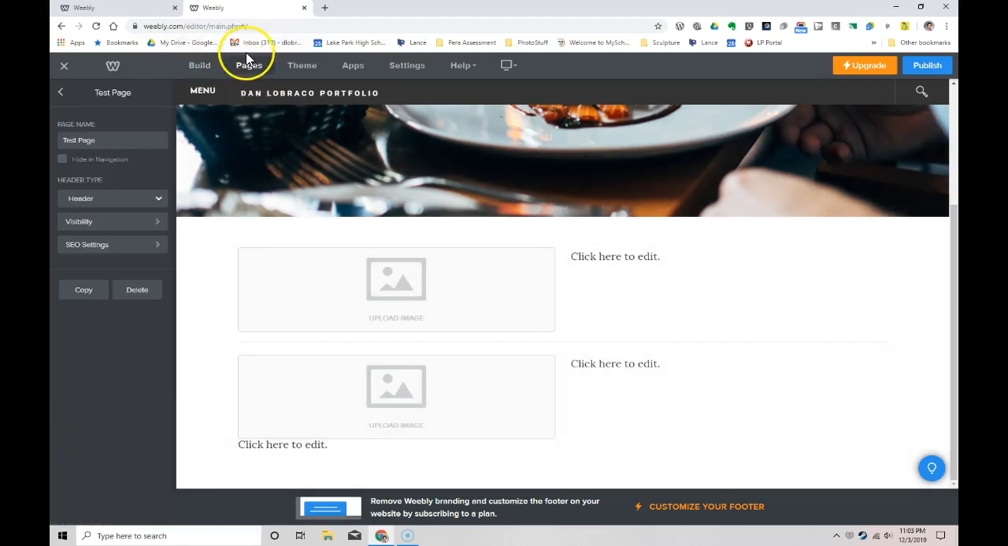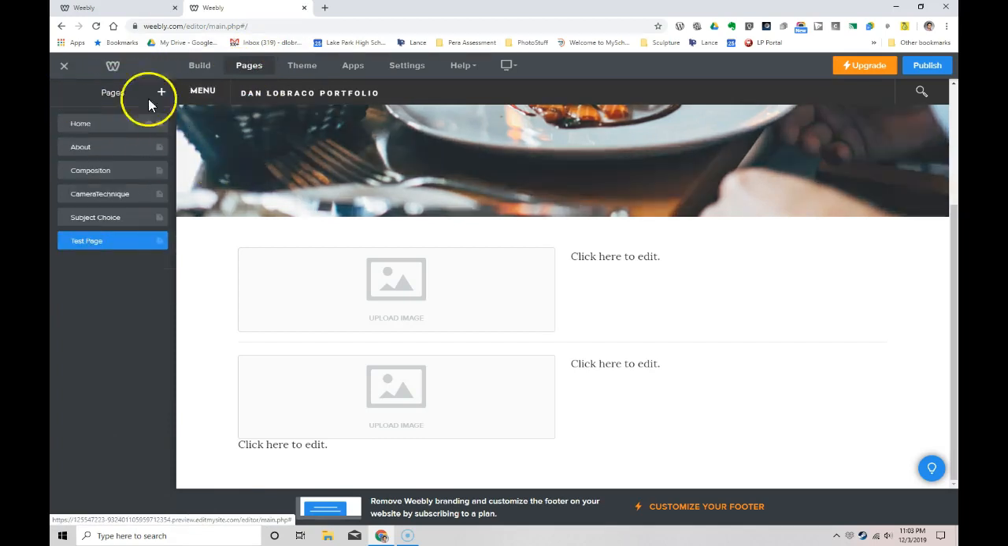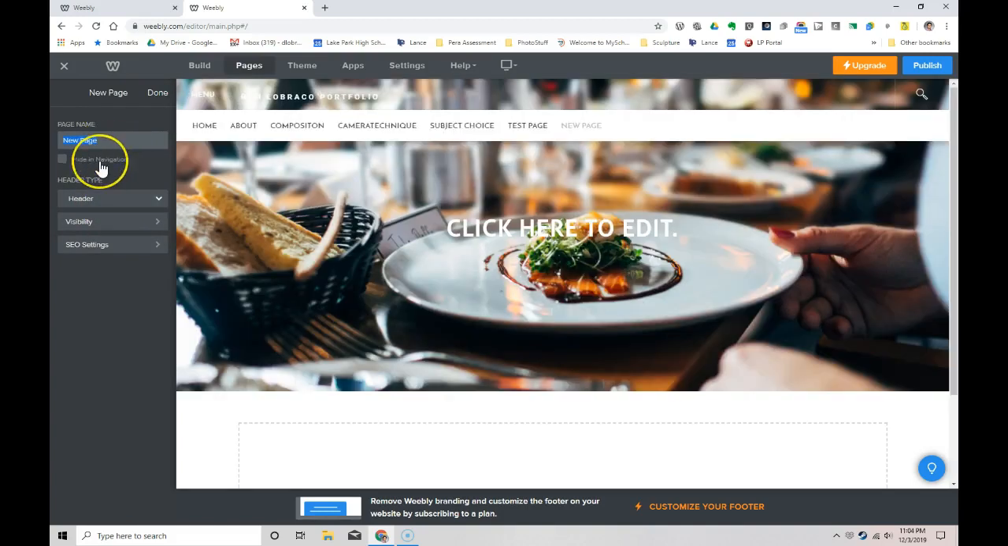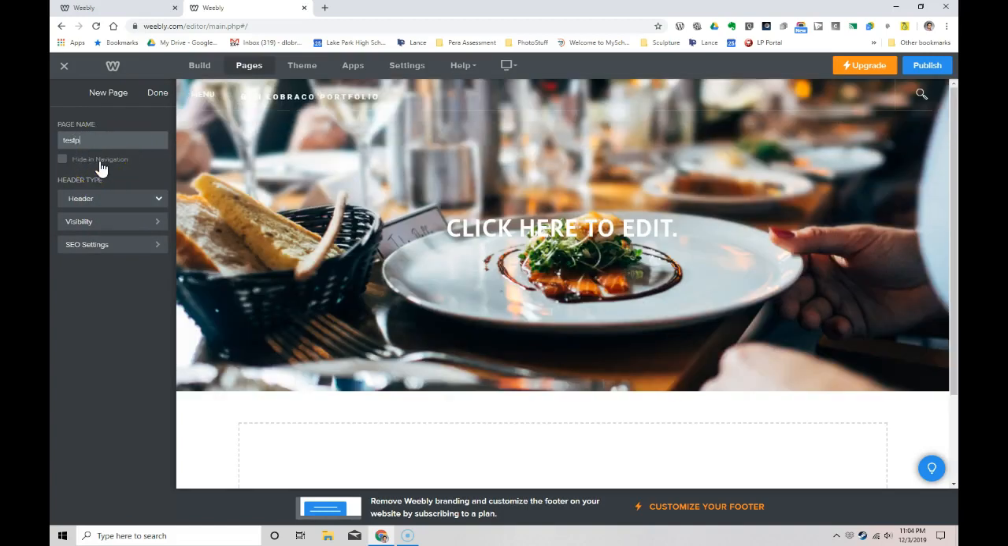To go to the Pages tab, and if you go to the Pages tab and hit this little arrow to back out of the test page, you'll see all the pages that you have. The plus button lets you add pages. I'm going to add a standard page. I'm going to call this test page 2.